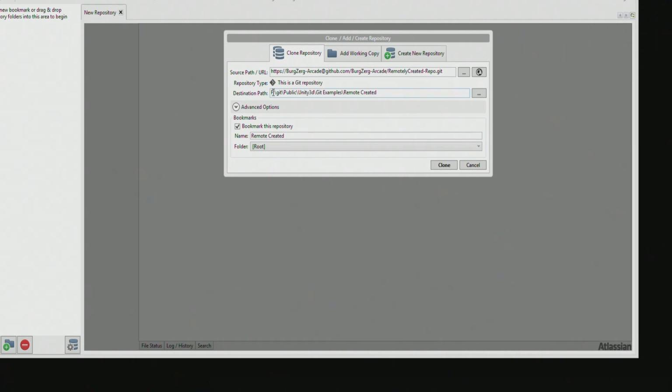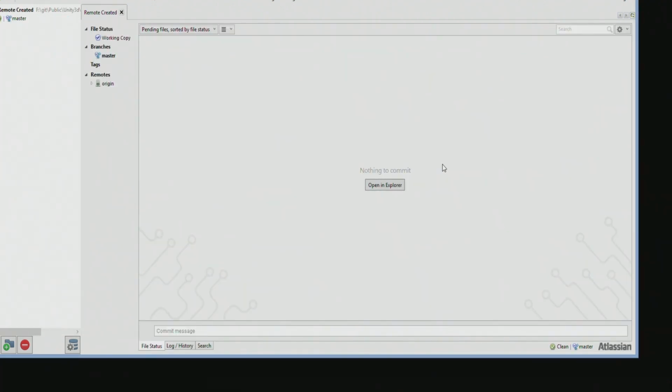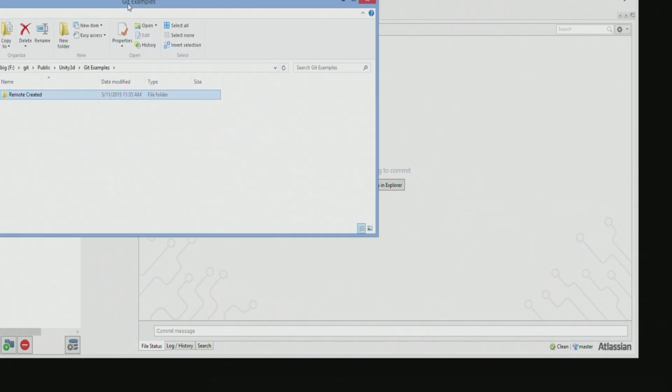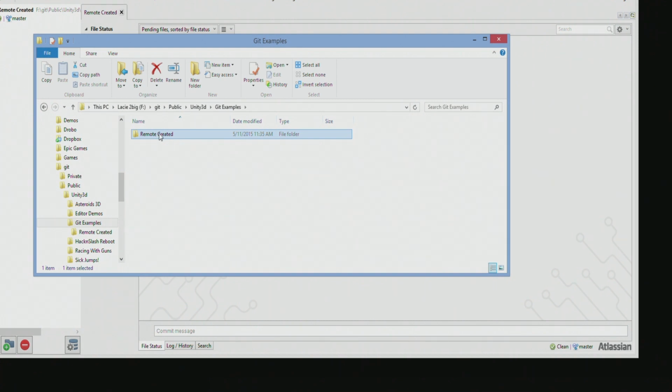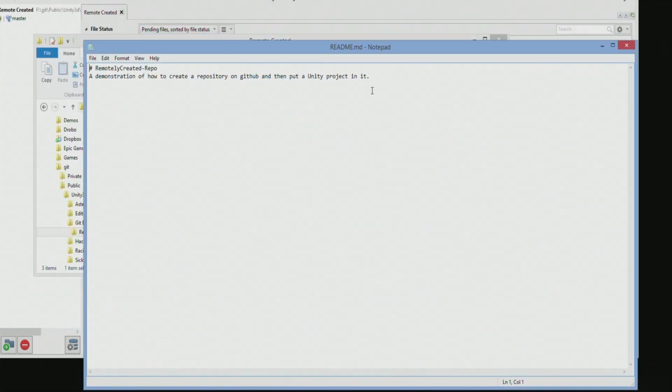Let me just quickly go through. That's it. We don't have to touch anything else. Let's go ahead and hit clone, and it's going to go grab our project for us. And if I go ahead and open up this remotely created folder again, there we go. We've got our git ignore file, our license, and our readme. I'm going to open up the readme and just change it a bit.